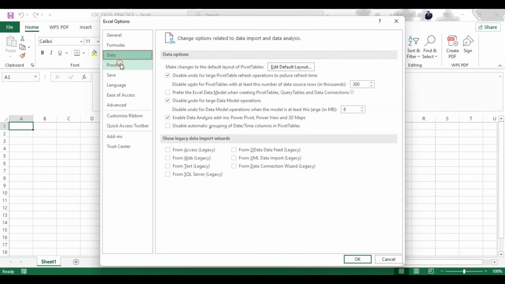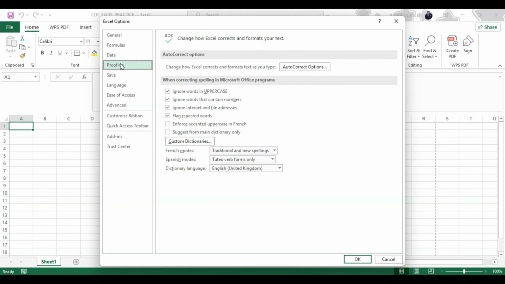So the next one is proofing. You see what and what is there. Say ignore words in uppercase, amongst others, enforce accented uppercase in French. So depending on what you want, you set it there.